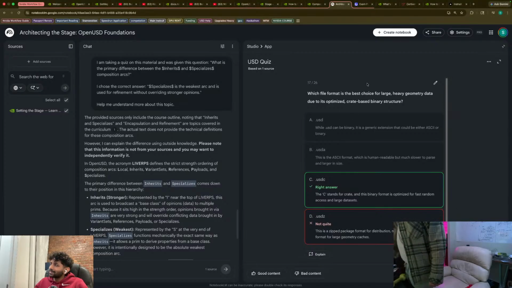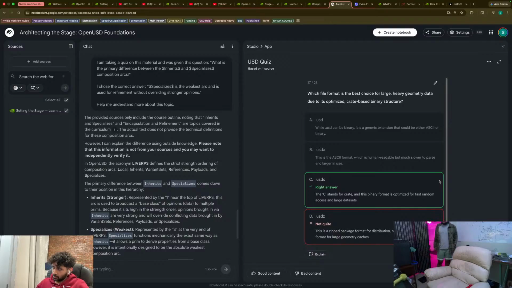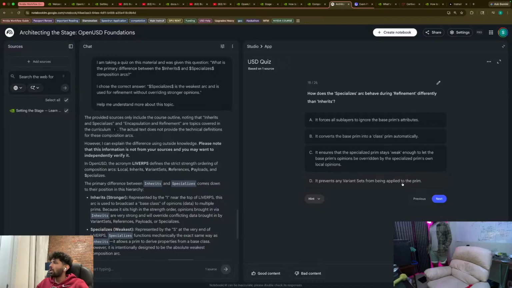Which file format is the best choice for large, heavy geometry data due to its optimized crate-based binary structure? It was USDC. C stands for crate, and this binary format is optimized for fast random access and large data sets.